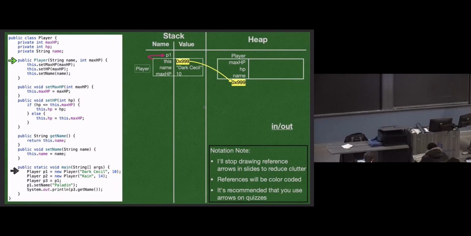But as we get into these memory diagrams, starting with this one, they're going to get more complex. They're going to get bulky. And if I have all my reference arrows, it just looks awful. I've done these before with my reference arrows when we get to classes, and the slides just look completely illegible. So I'm not going to draw those arrows anymore. I do recommend that you still draw them on your quizzes.